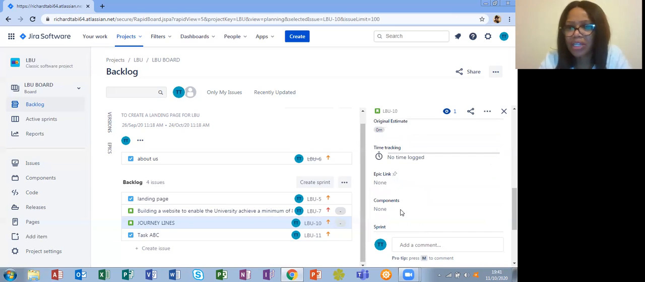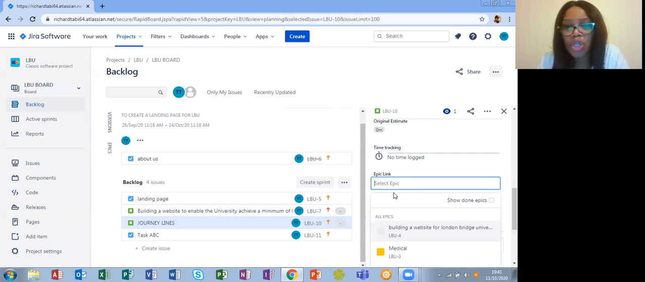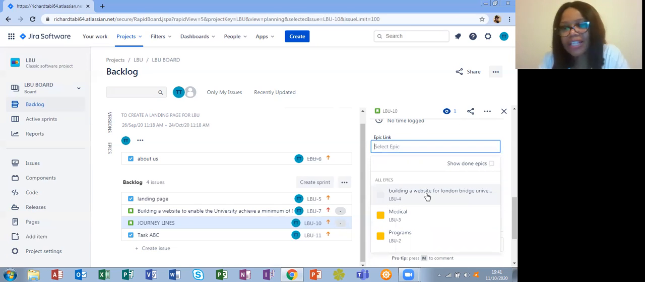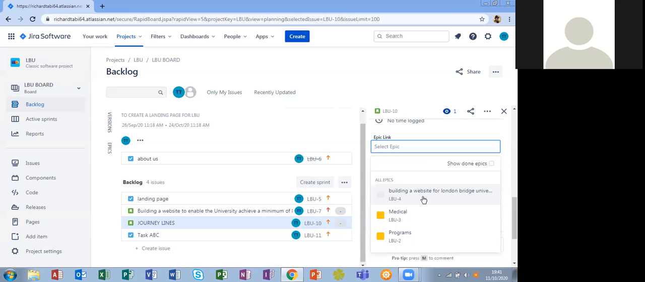I was looking for the epic link. You see this epic link? Click on it. Imagine if this story was not already associated with an epic. You can do that here. If it wasn't already associated with an epic, you can then link the story to an epic here. Scroll down a little bit. That's it. Those are all the epics I created.